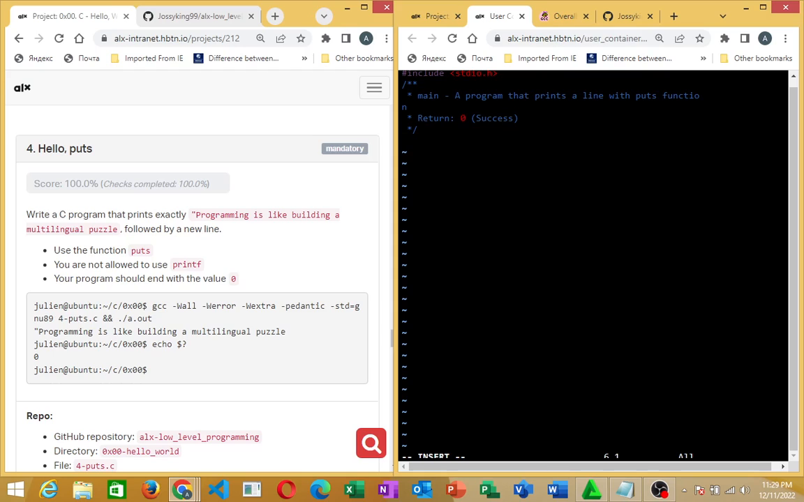After the comments, we write our program manually. To do that we do int, and int stands for integer. Then we do int main, then we put void. Please, if you are confused, I will do a little explanation about this. Remember the question said write a program that prints exactly this line followed by a new line. Use the function puts. You are not allowed to use printf, and your value should end with 0.